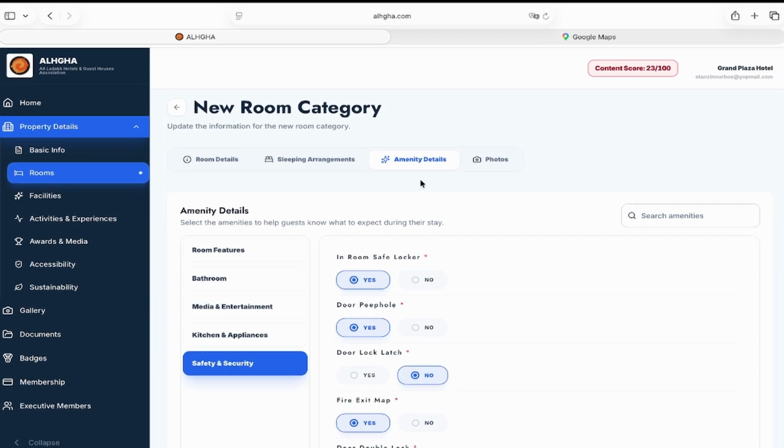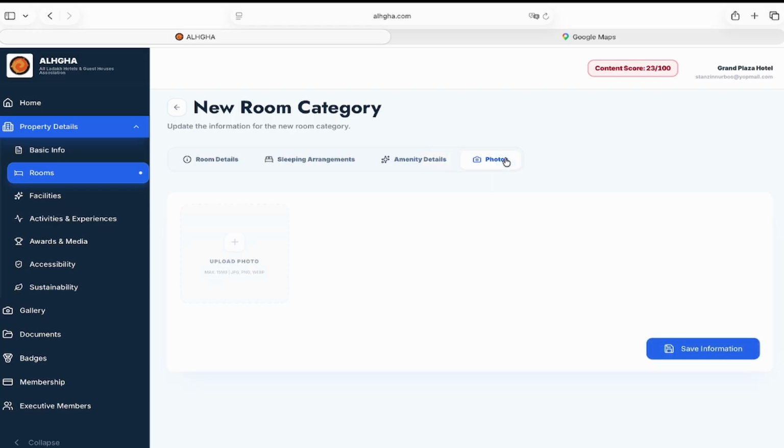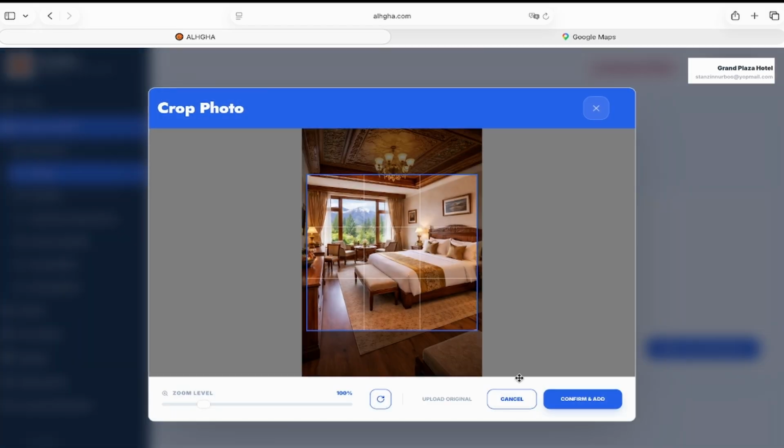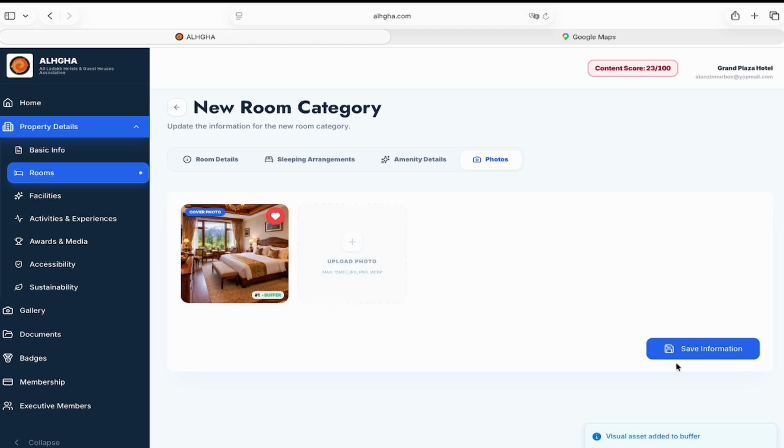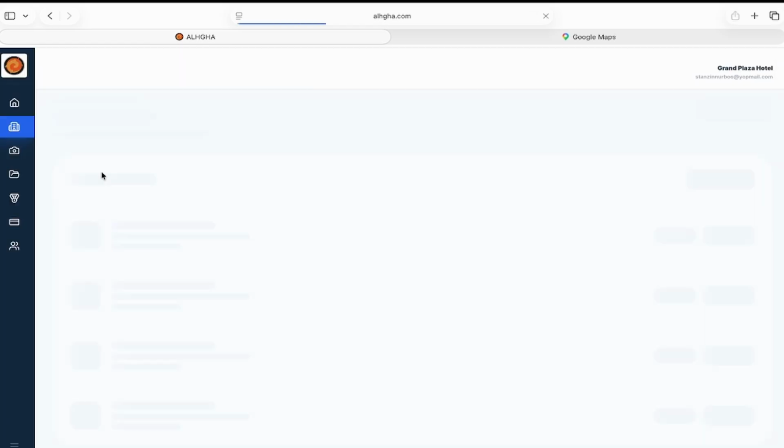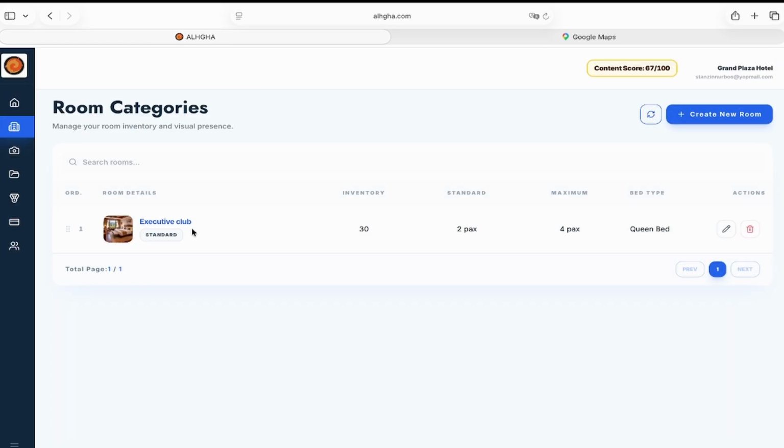Now once we're done with the amenities, we go to the photos section. Here we have to upload photos of the room. Upload like this. And with that, I'm done with adding the executive club room to my property. Click on save and you should see it on the table. You will see that the executive club room has been added.